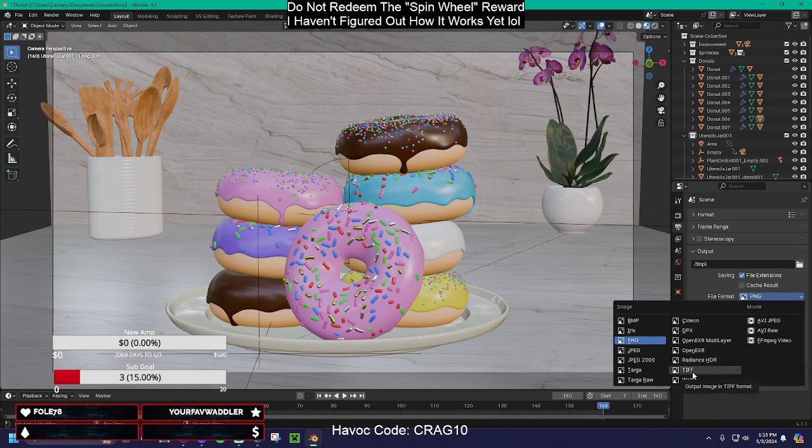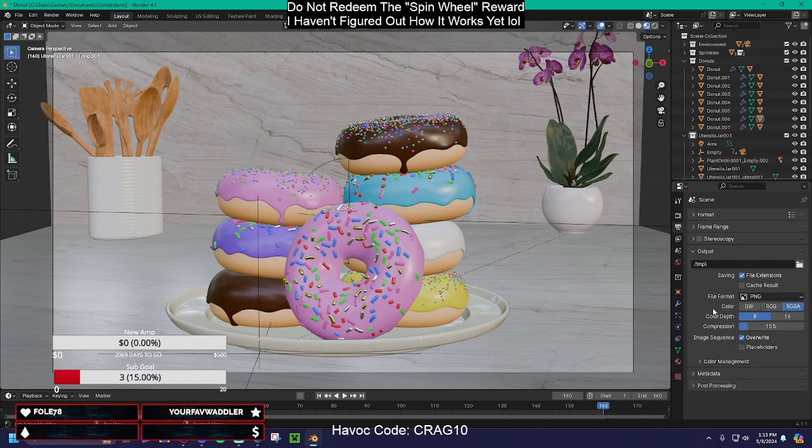If I had a better computer and I was rendering off of a graphics card instead of my processor, I might use TIFF. But because my computer is not super great, I'm gonna go PNG for the slightly lower quality thing, just hoping that that gives me a little bit less workload.